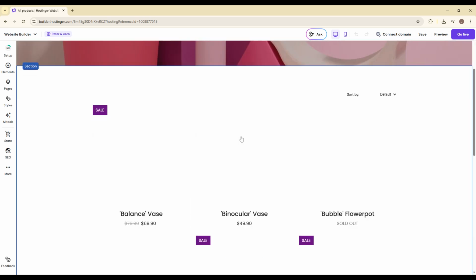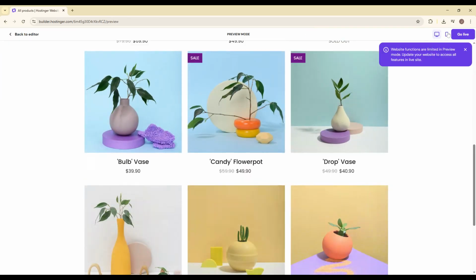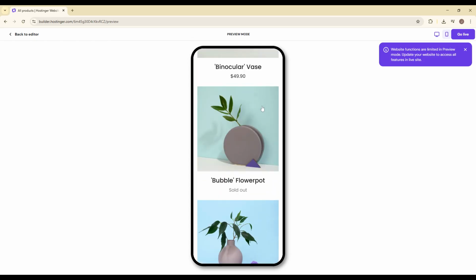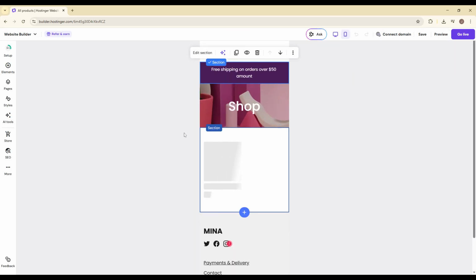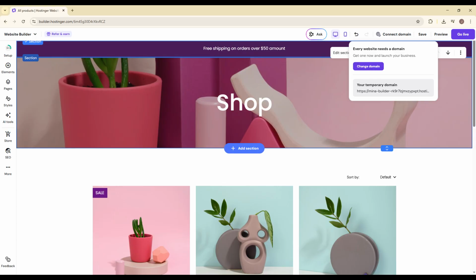Once you have made your changes, click on the Preview button in the top corner to see exactly how your site will appear to visitors on both desktop and mobile devices. Now, because we are utilizing the free trial, you are going to use a temporary subdomain provided by Hostinger to connect your website. This is completely fine for getting started or testing your ideas.